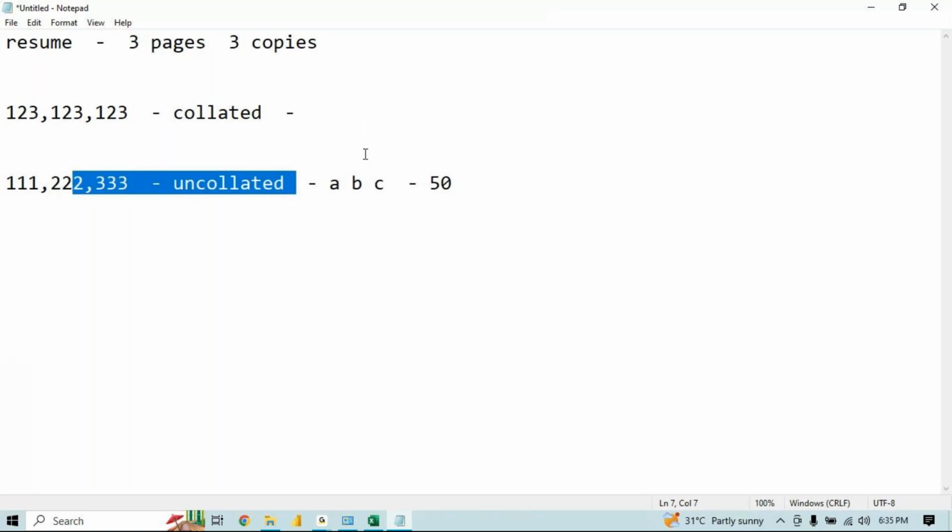Why? Because if you use collated, section A, section B, section C will come one after another, and again you need to sit and separate them. But if you use uncollated, 50 copies of the A section will come separately, 50 copies of the second page, B, will come separately, and 50 copies of C will come separately. So in this particular case, we'll be using the uncollated option.